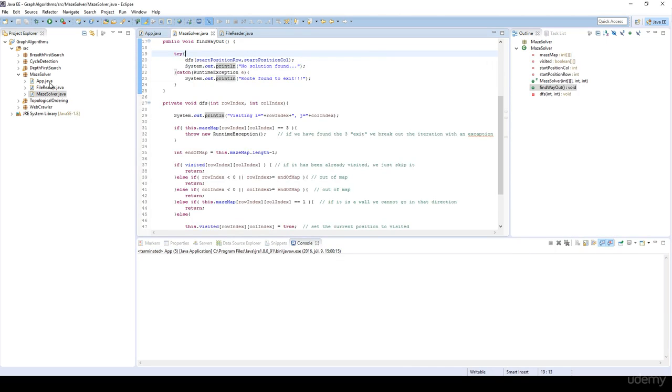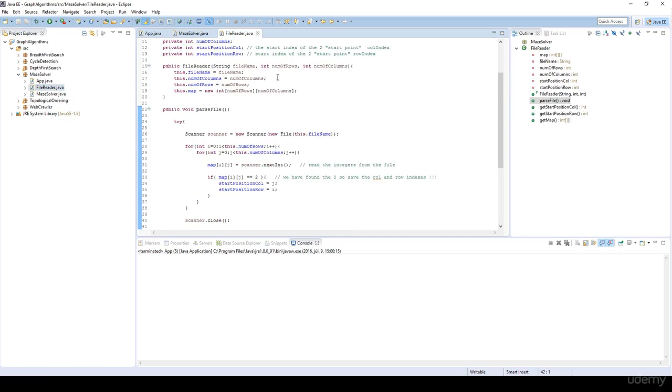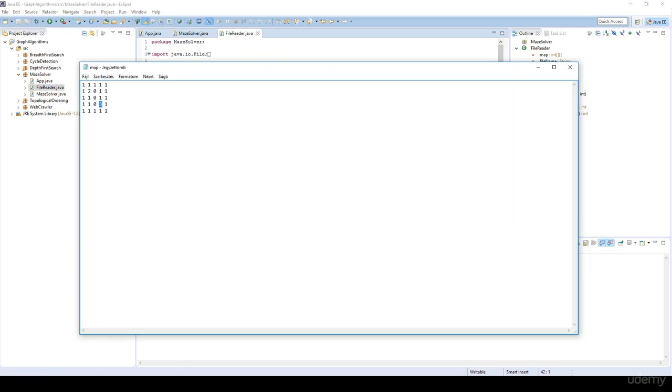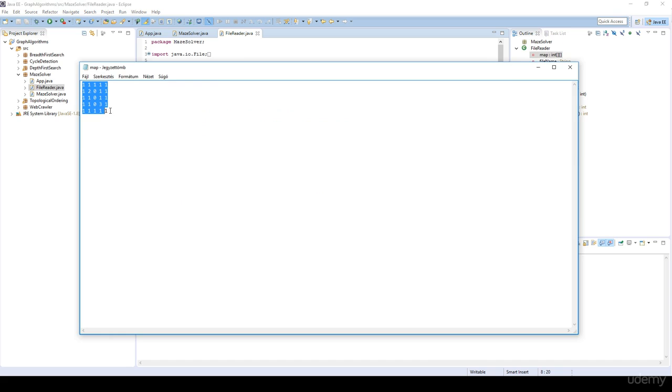Okay, so basically we will have a maze solver that's going to contain the depth-first search related code. We will have the file reader with which we are going to process this .txt file, and we have an application from where we are going to test. The file reader is basically going to read a map, and the map is a 2-dimensional integer array. We are going to store 2 dimensions, of course. It is quite intuitive. We have to store 1 dimension for the rows and 1 dimension for the columns.